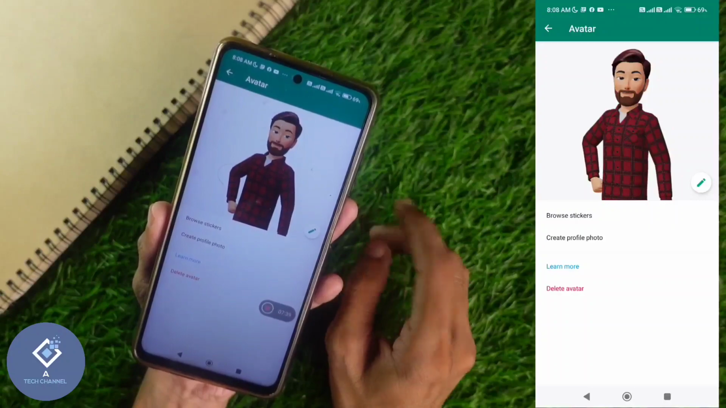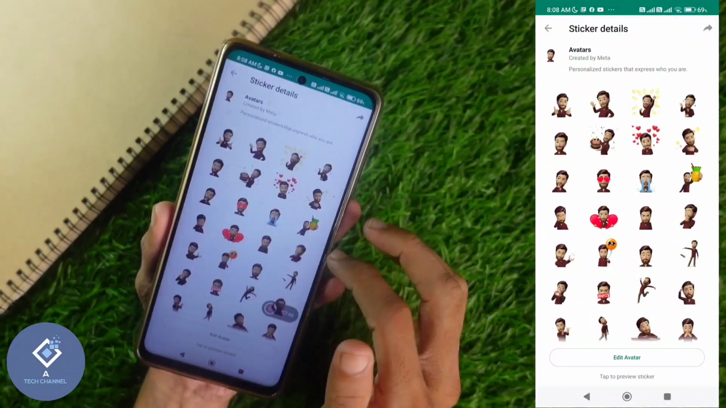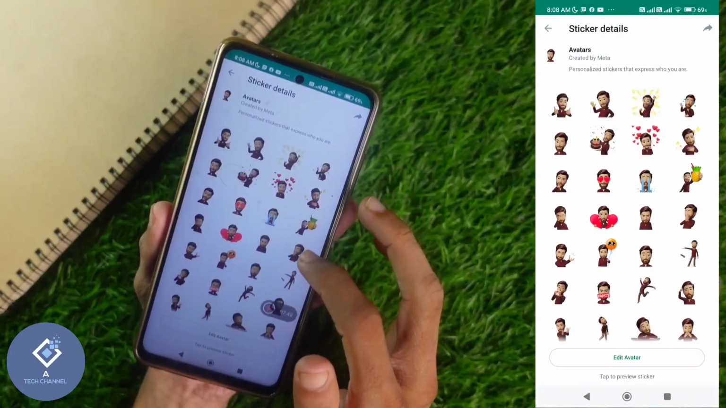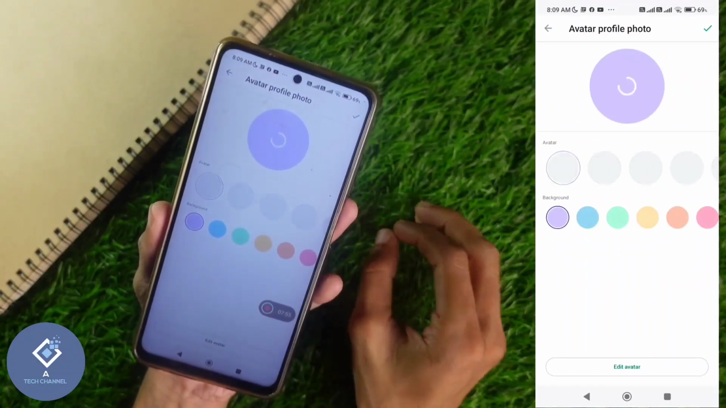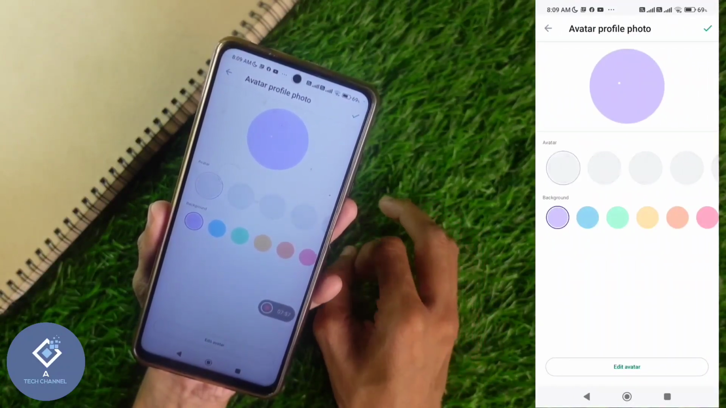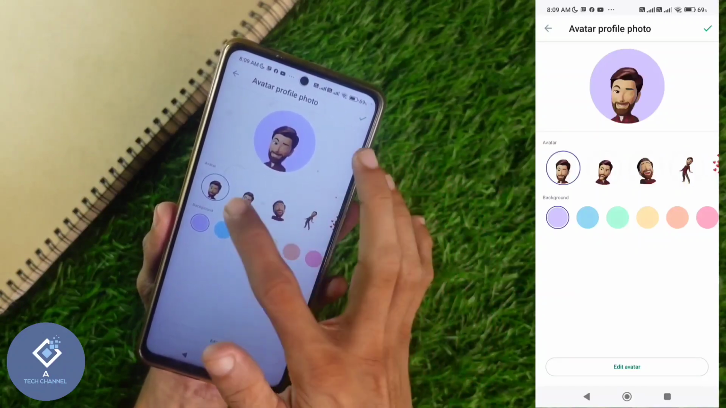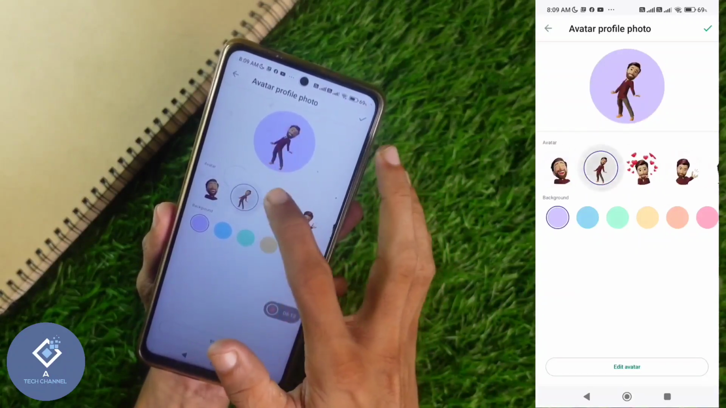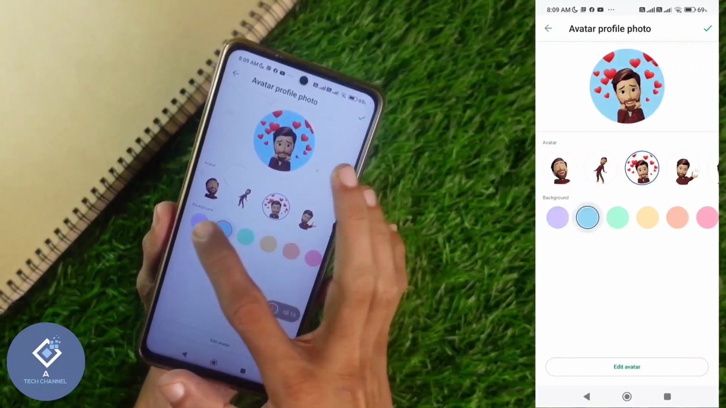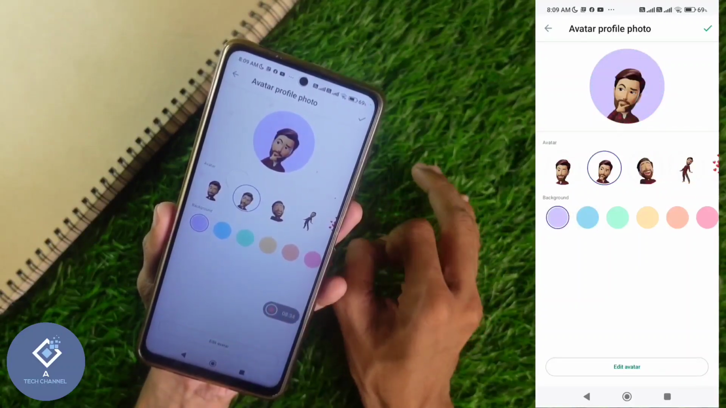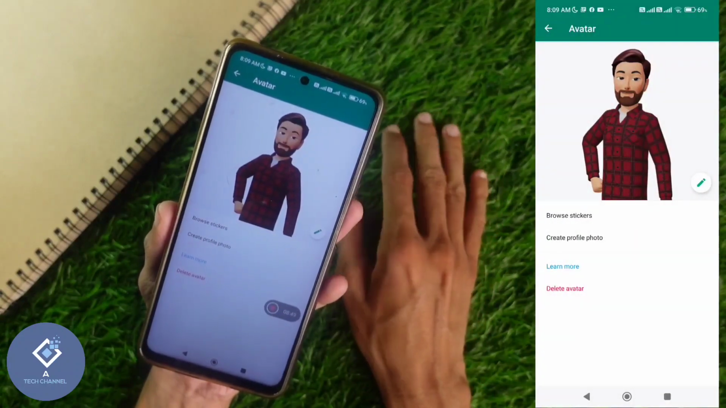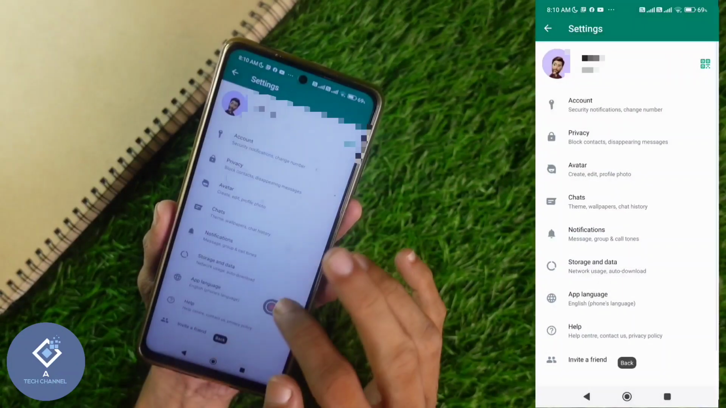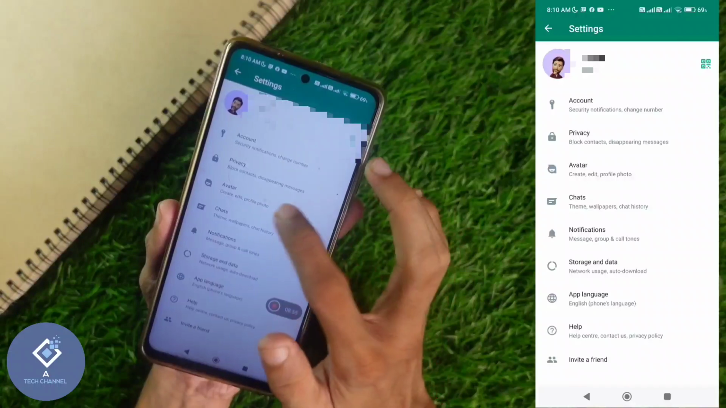If you want your avatar stickers, here you can see browse stickers. Here you can see so many stickers according to your avatar. And here the create profile photo option is there. If you want to create a profile photo with this avatar, you can do that also. Here so many photos are there. You can select whichever you want. And you can also change background color. And after this, to set this avatar as profile photo, click on this tick button. Now that avatar will be set as profile photo. If you go back, you can see that avatar as your profile photo.